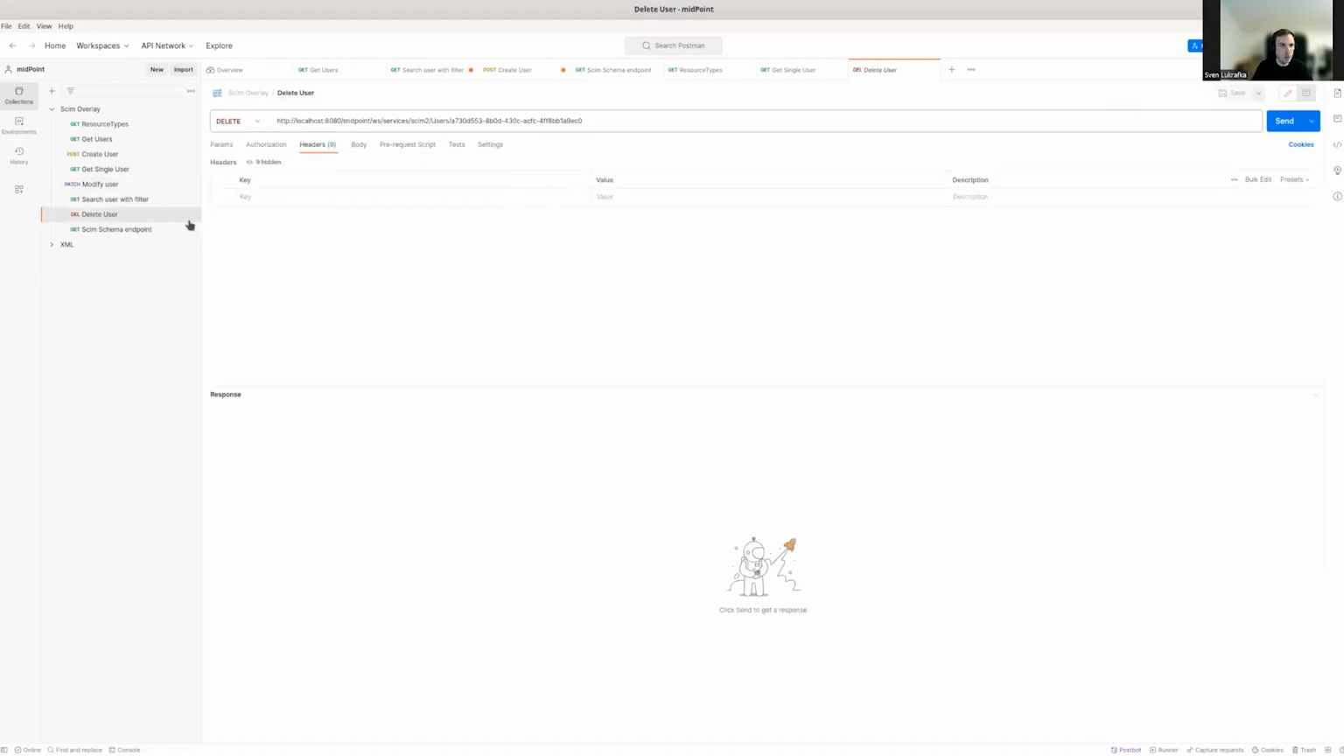In the end, we also have the delete. Here you can specify an OID, and with a delete request against this endpoint, you will delete the object with this specific OID.